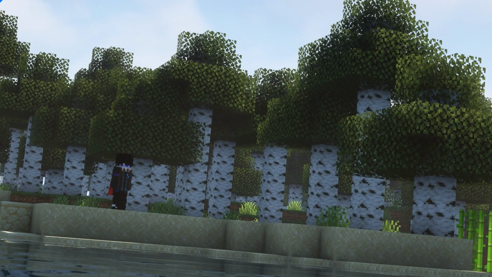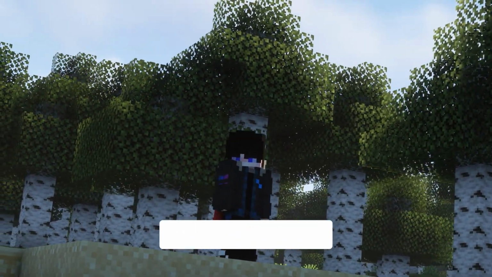You should now know how to ban and unban players on your Minecraft Java Edition server.